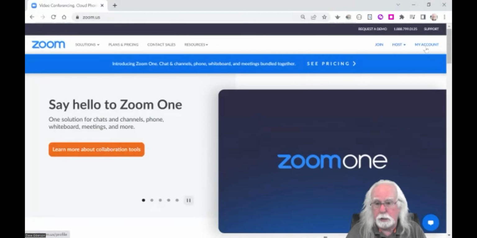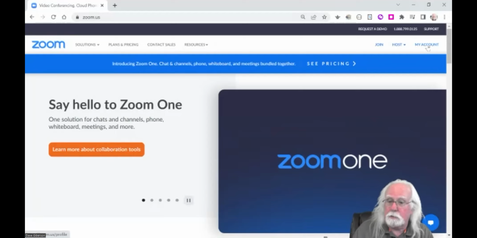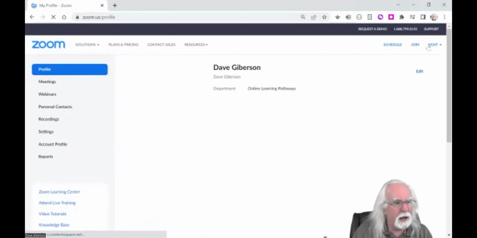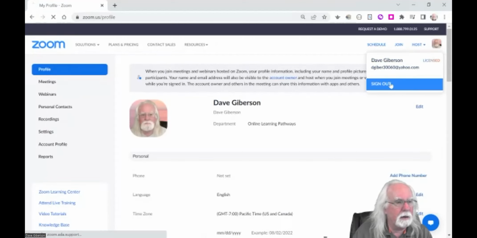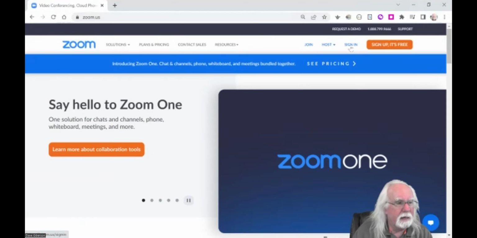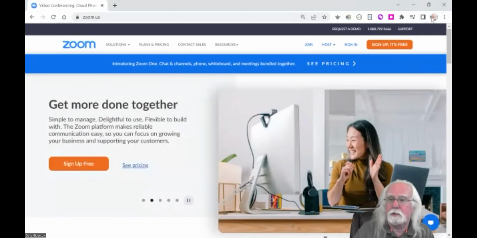And go to your account. If you're already signed in, it'll say my account here. If you're not, if I log out. And you know how I can tell I'm signed in? I see my picture up there with my smiley face. Otherwise it just has my name. The picture up here tells me I'm signed into Chrome, not into Zoom.